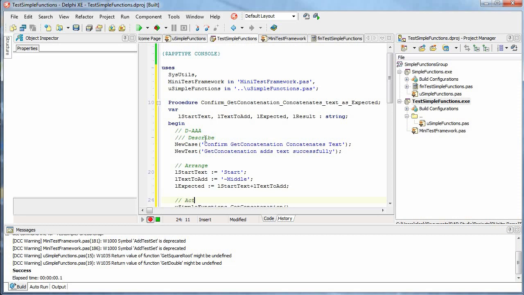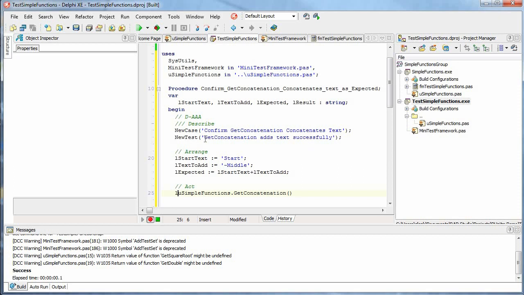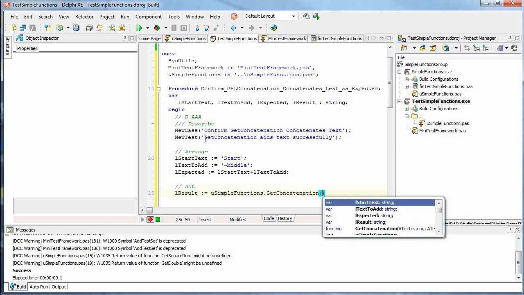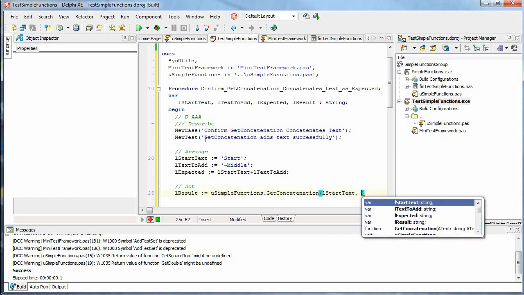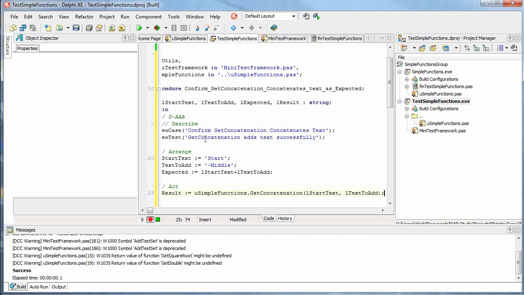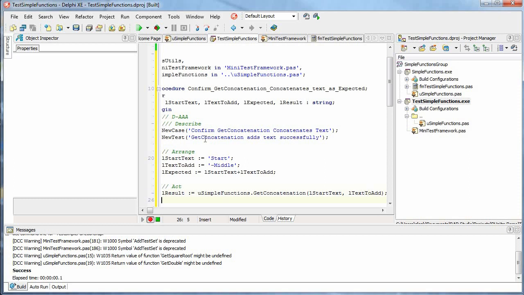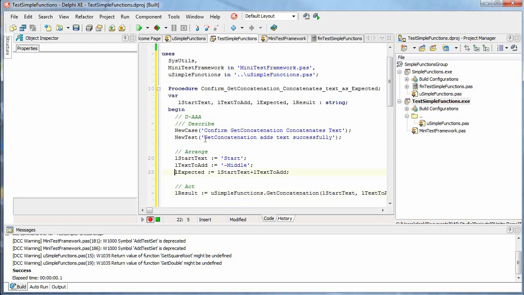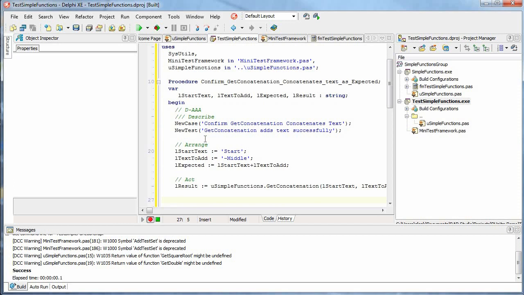So here's our action. We're going to say L result is equal to get concatenation of L start text and L add text. So we're saying that if we start with L start text and we add L text to add, we should get a result which is the same as expected. Okay, so that's our action.